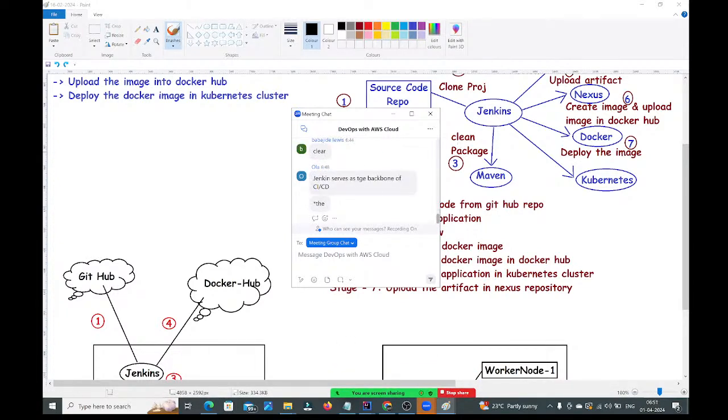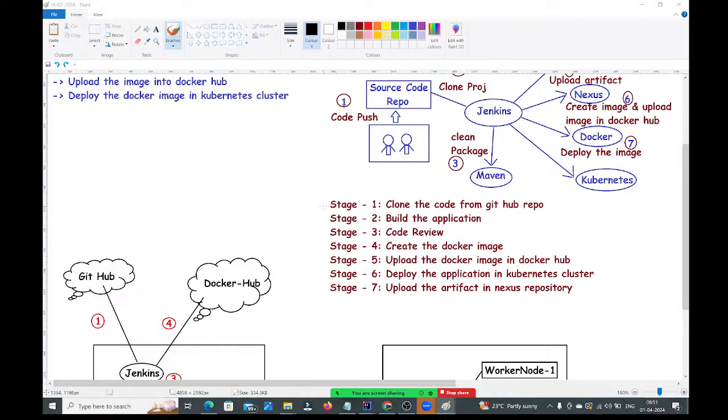Yes, guys. Here we are creating the Jenkins CI/CD pipeline. In the CI/CD pipeline only, we will write all these stages. In the CI/CD pipeline, as first stage, we will write clone the code from the GitHub repository. As second stage, we will write build the application. As third stage, code review. Fourth stage, create the Docker image. Fifth stage, upload the Docker image in the Docker Hub. Sixth stage, deploy the application in the Kubernetes cluster. Seventh stage, upload the artifact in the Nexus repository. Where you will write all these stages? In the pipeline. In the Jenkins file, we will write all these stages.